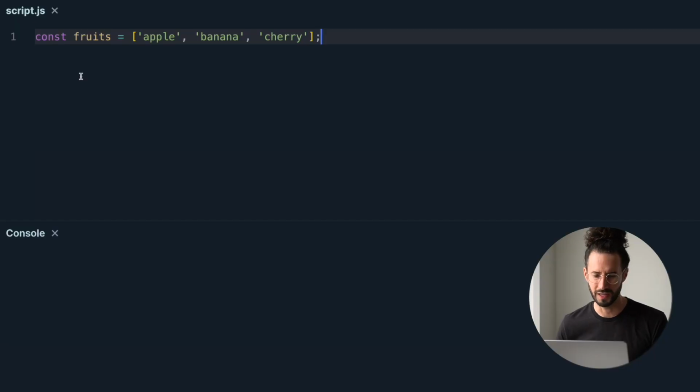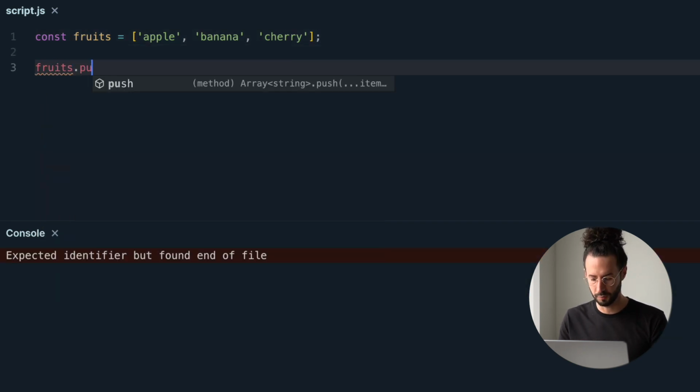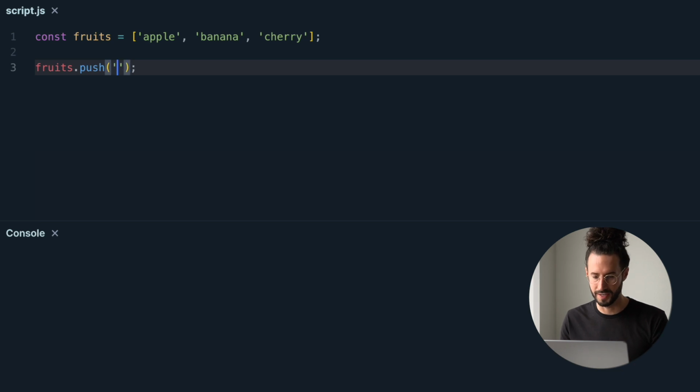Alright, so push is fairly simple, so these examples won't be too complex, but we have the array fruits here, which just equals a couple of strings of fruits. And let's say for whatever reason we want to add to fruits. Well, since we have reference to fruits, we can type that down here. We're going to hit it with push, and then we simply pass in what we want to add to our array. So in this case, let's do mango.